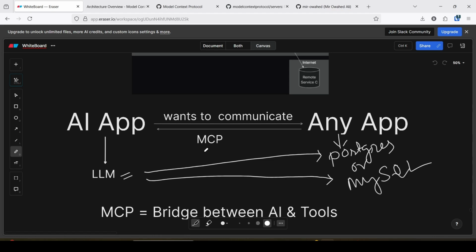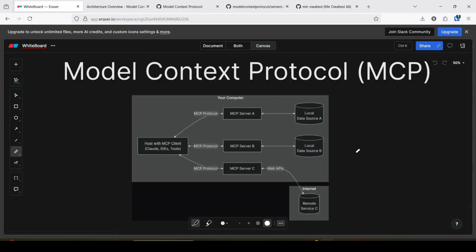Then you need to configure the MCP server. MCP means Model Context Protocol. That means this model has a protocol to communicate with another application. You can see the architecture of this MCP.